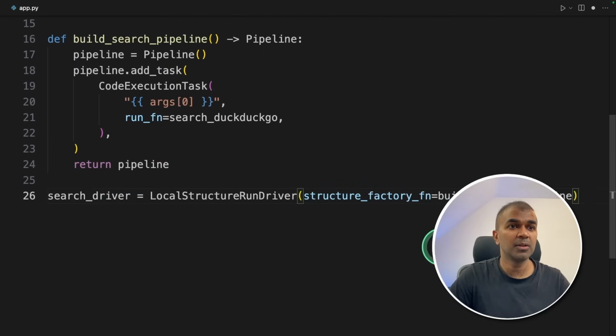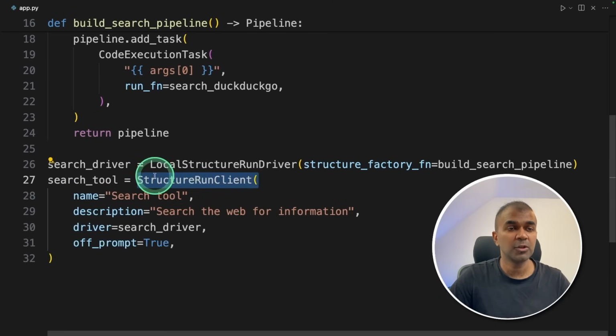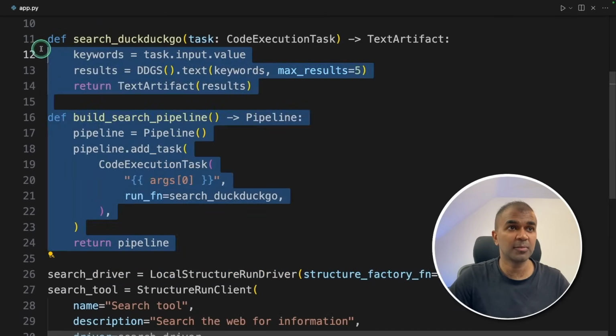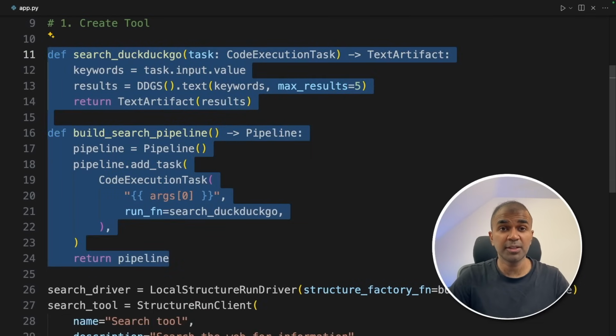Next, we are going to call the local structure run driver and initiate the tool by calling the structure run client. You can even use cloud structure run driver if you want to run this tool in the cloud, completely decoupled from this code. So this can be run from cloud. If you are integrating a large tool in this tool section, you can offload everything in the cloud. By doing that, your application is going to perform much better. So Griptape offers that facility.